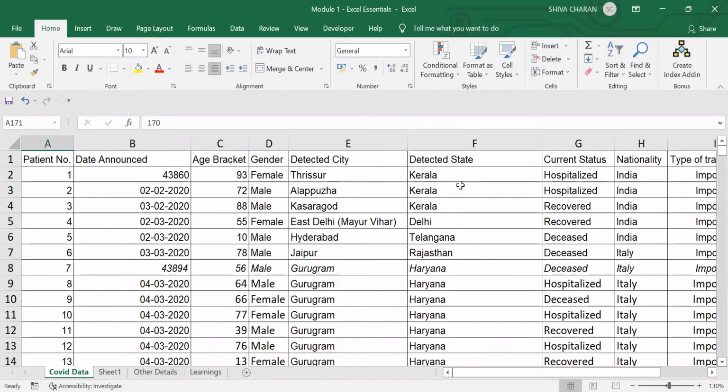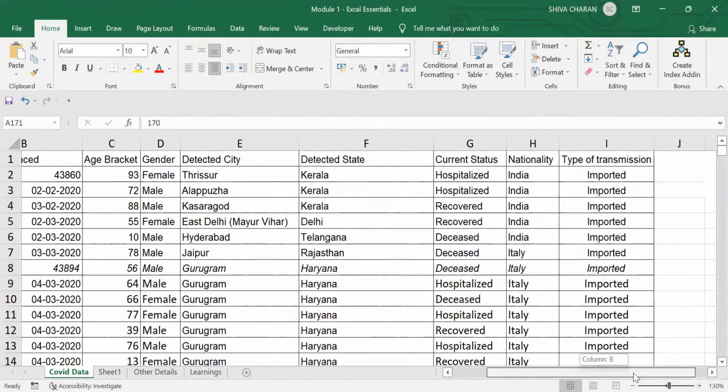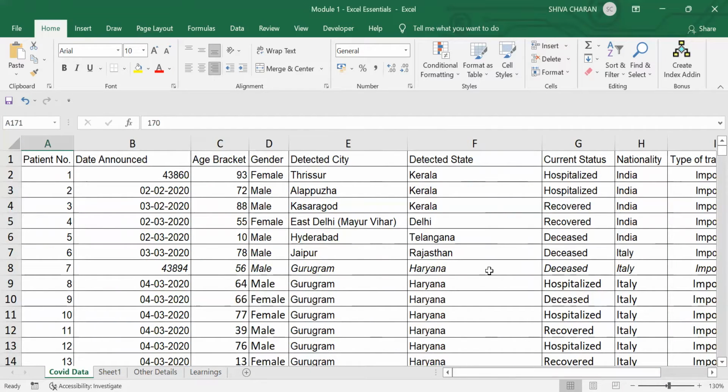So filtering can be used to exclude or include any data from the cells. So suppose, for example, let's take this data as an example. Suppose if I want to include any state or exclude any state, then I can do it using the filtering option.